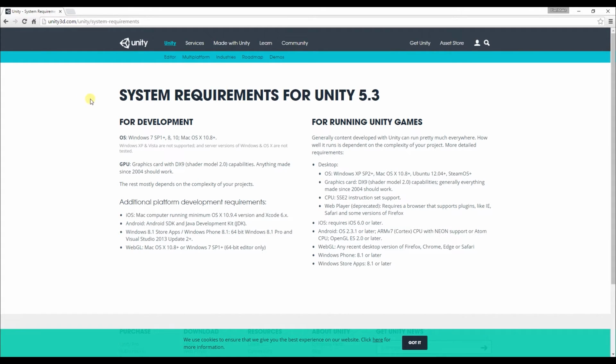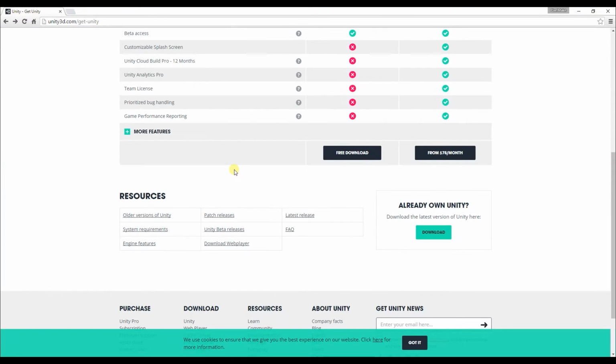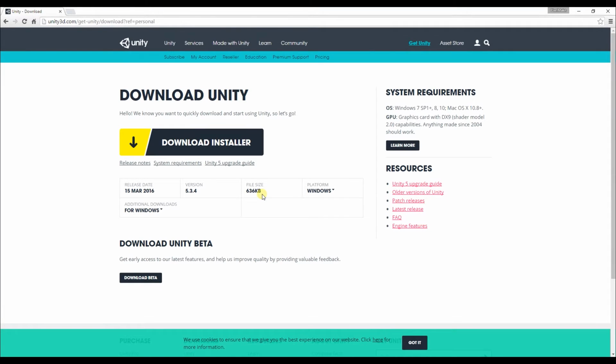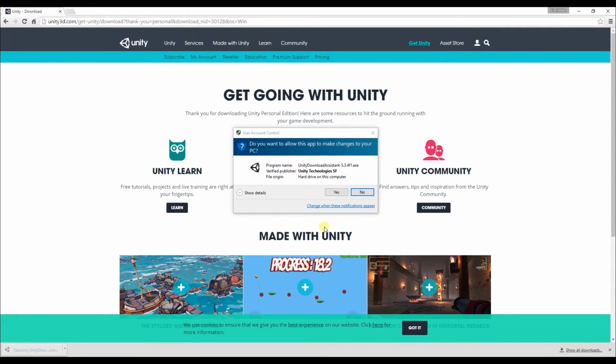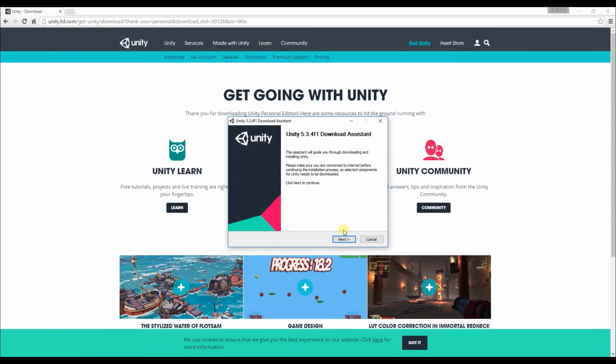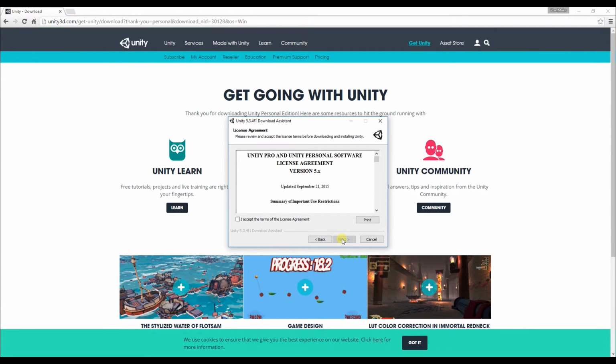So if we go back and under the Personal Edition, click Free Download. Before you download the installer, just make sure that in the table below, under Platform, it says Windows. If not, click it and select Windows, and then click Download Installer. Once the installer is downloaded, open it up. Your computer may ask for permission to change certain features of your PC. So what you want to do is click Yes, and then click Next.